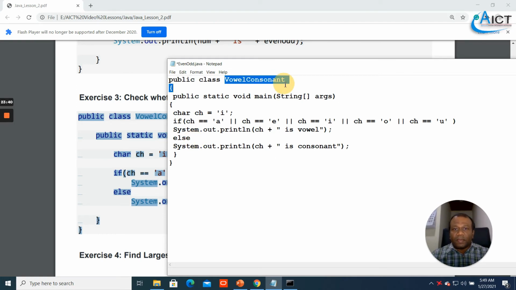So you can guess what the output is going to be. It will be a vowel because it's I, right? So System.out.println, it's a vowel. So here we used relational operators. Here these are the logical operators, and we use the if else for the decision making.